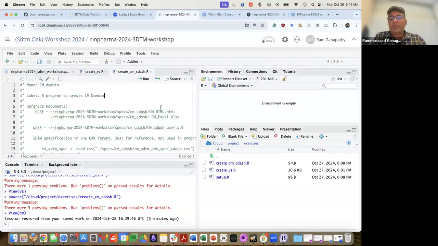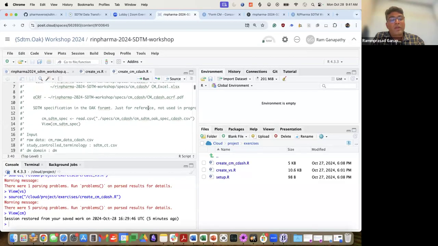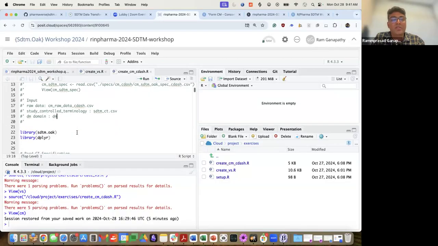Okay, so let me quickly start the programming. And what are my inputs here? Okay, so my input is my raw dataset that is in the CDASH format, and my control terminology file that I already have, and my DM domain to map the, I think it's the study day variables, right? Yeah, study day variables.